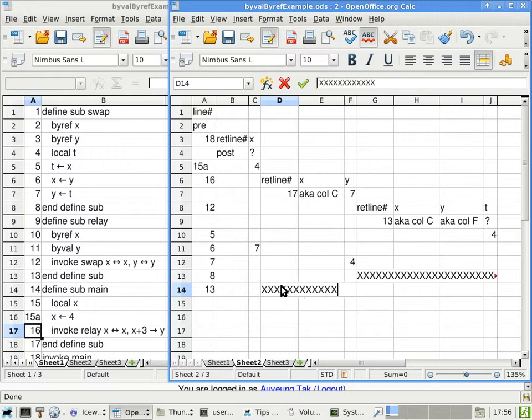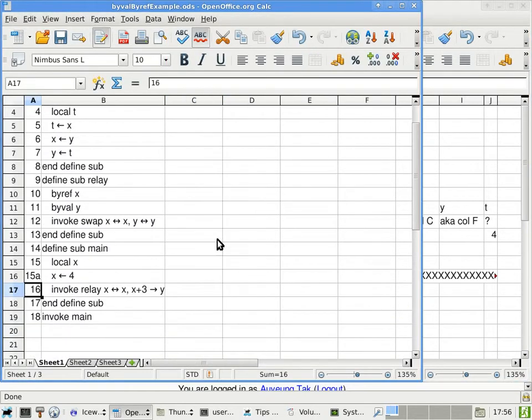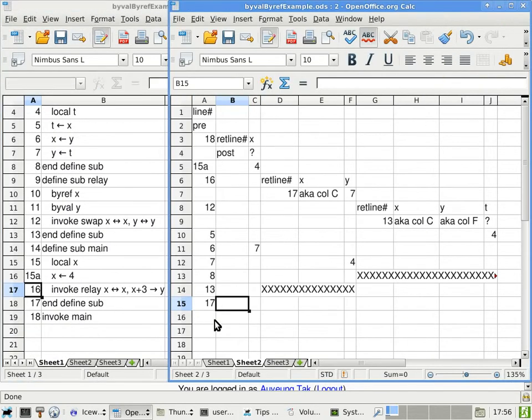So these columns are now gone. And then according to this return line number, I have to go back to line 17. Line 17 is also the end of a subroutine. This is the end of the main subroutine.